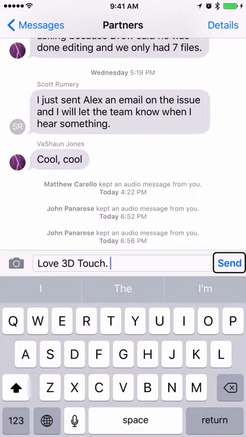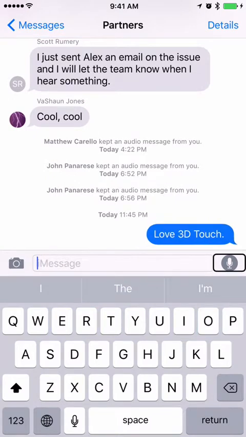But if you are on a 6s or 6s Plus and you have 3D touch activated, my finger is still resting on the screen for the send button. I'm just going to press down a little bit harder. And it sent the message, activated the button, which sent the message.